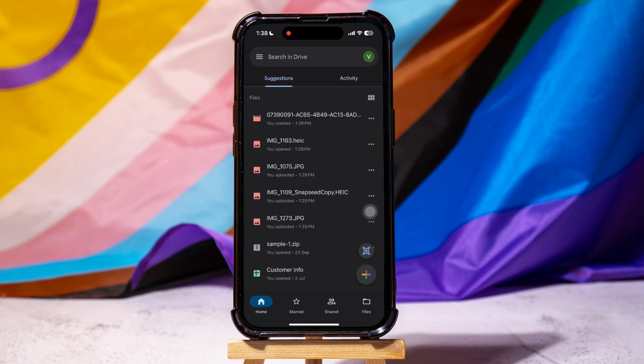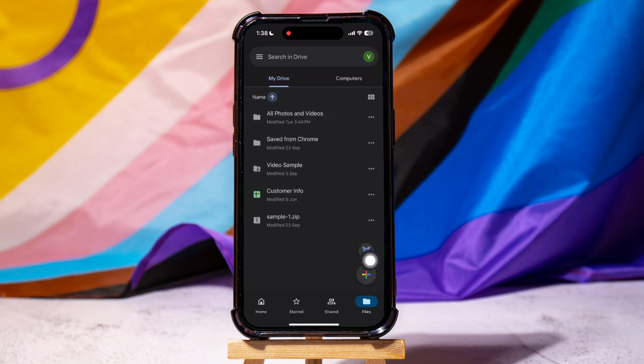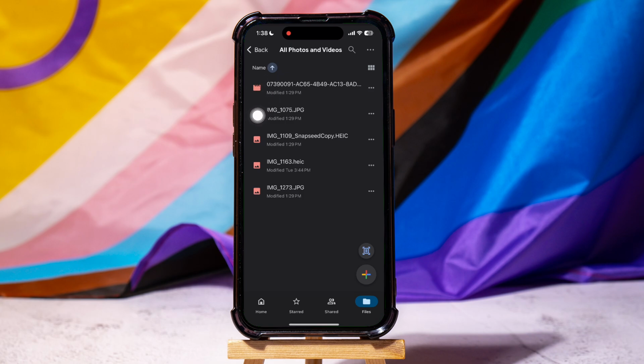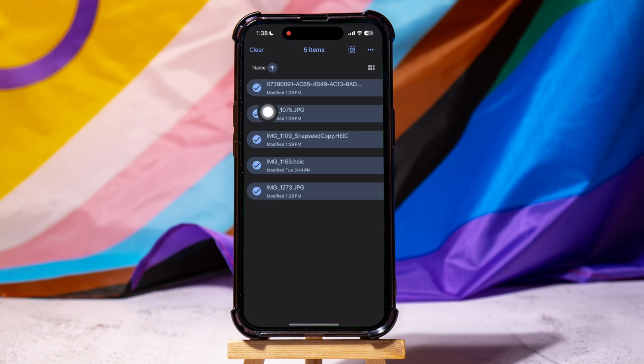Once inside the app, navigate to the folder containing the specific files you wish to download. Here, long press on the first file to enter selection mode, then tap to select the other files.